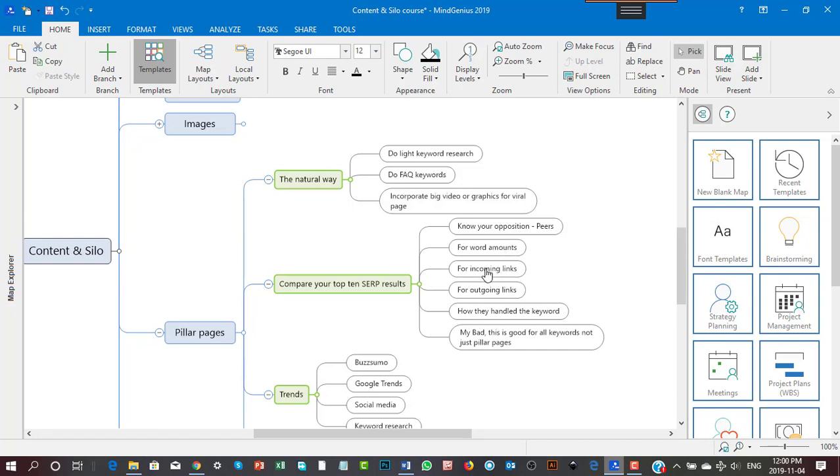Okay, but you then need to match the incoming links and similar outgoing links. You've got to look at how they answered it. Remember, we've seen one example in my example where they did a little bullet point thing. And what did I say? My bad. This is good for all keywords, not just bullet point.